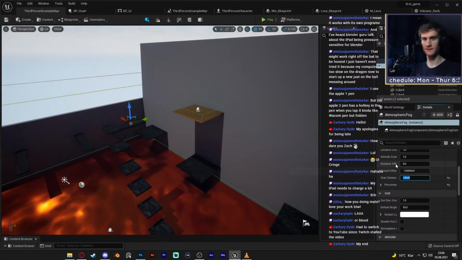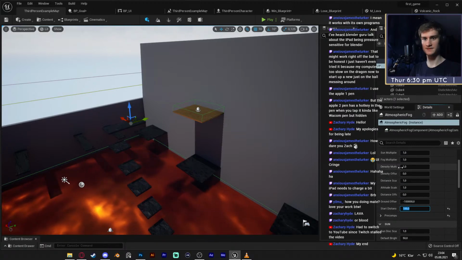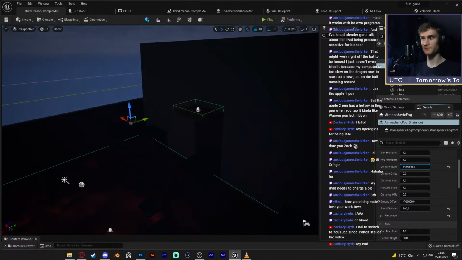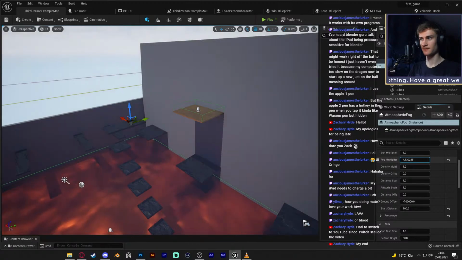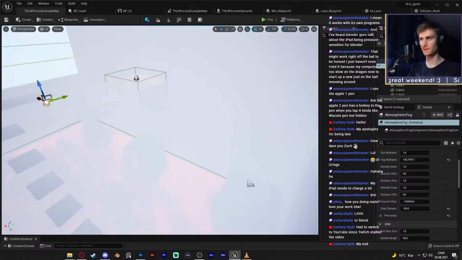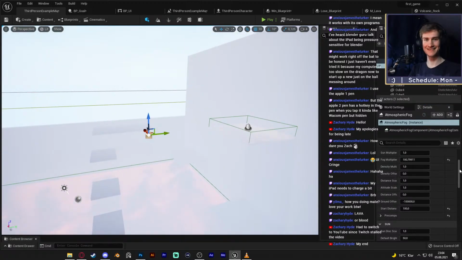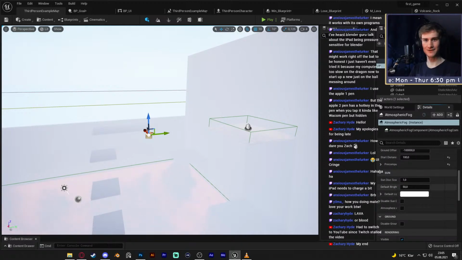Distance offset. Distance scale. Density multiply. I don't want to make it dark though. I want to have it white. Oh, that should be at 1, right? And then we should increase the fog. Yes. Okay, hold on. Can we make it red? Is that the one?